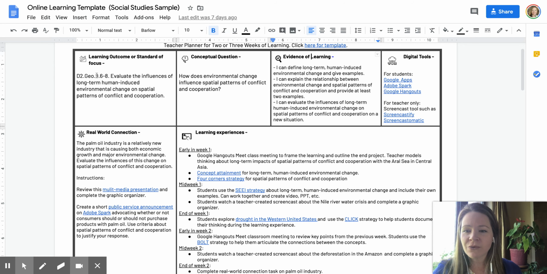And so I used the C3 framework. This is up here. I used a middle school geography standard from C3. It's about human-induced environmental change and the impact that it has on spatial patterns. It also throws in the concept of spatial patterns in relation to conflict and cooperation. So it's a pretty big idea for 6th, 7th, and 8th graders to comprehend.